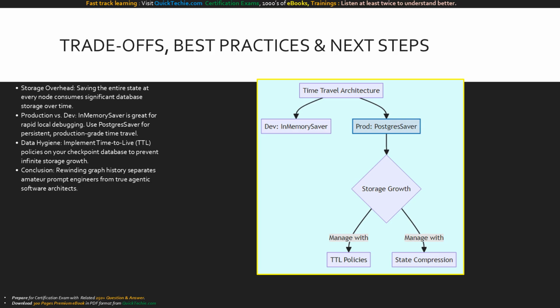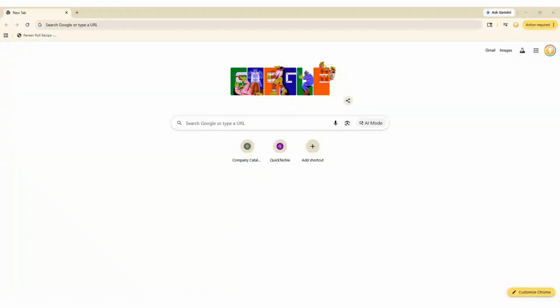Our final architectural diagram highlights the deployment strategy. Your time travel architecture splits between development using the lightweight in-memory saver and production using the robust Postgres saver. Because production leads to rapid storage growth, you must proactively manage it. Branching down, we manage this growth by implementing TTL policies to delete old runs and state compression to keep the database lean and performant.